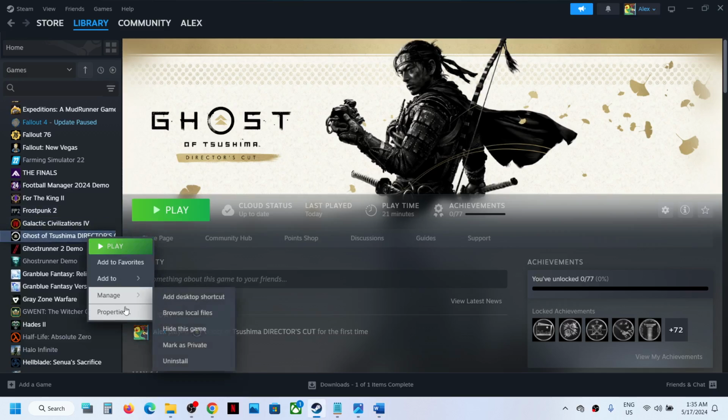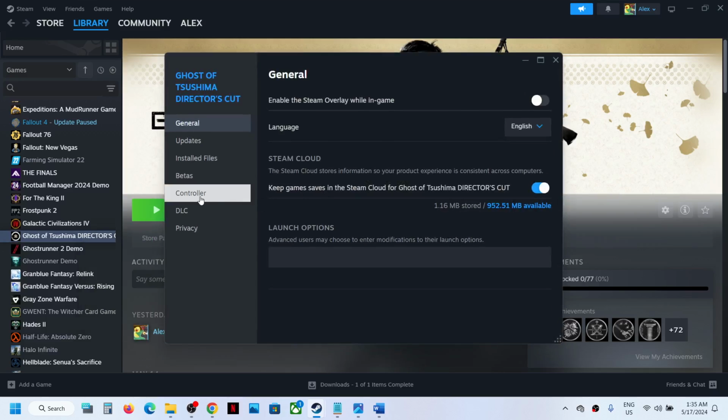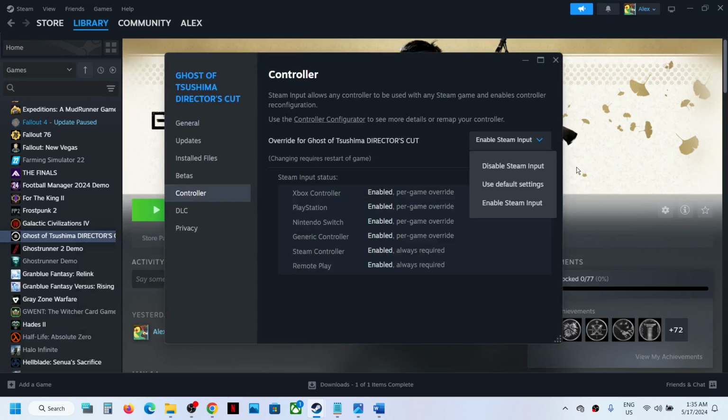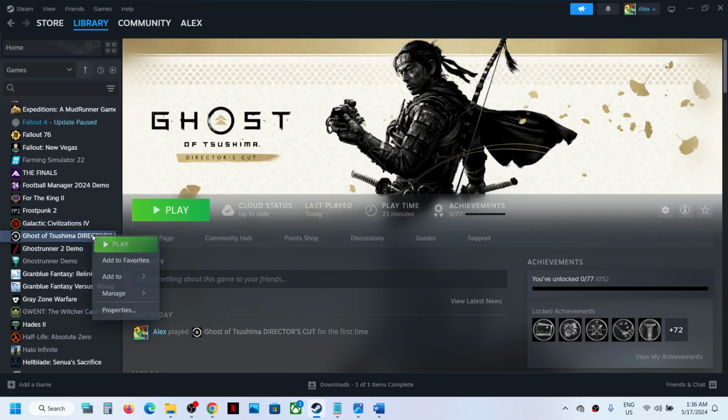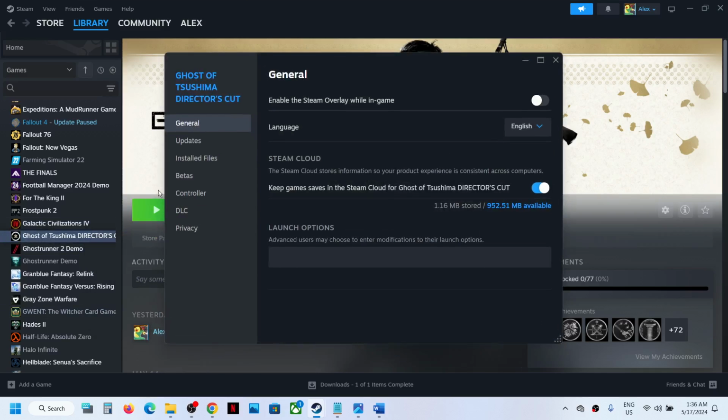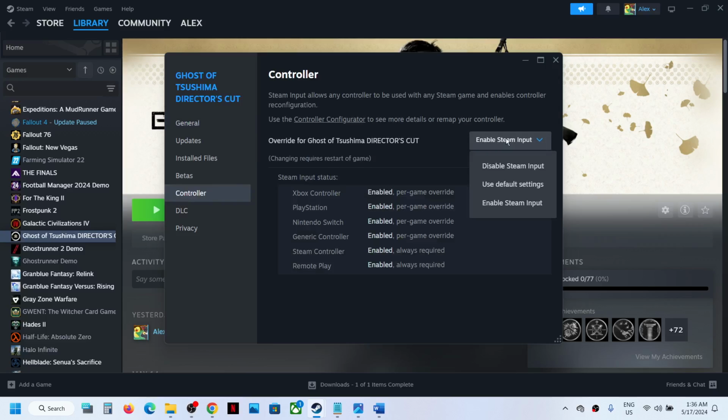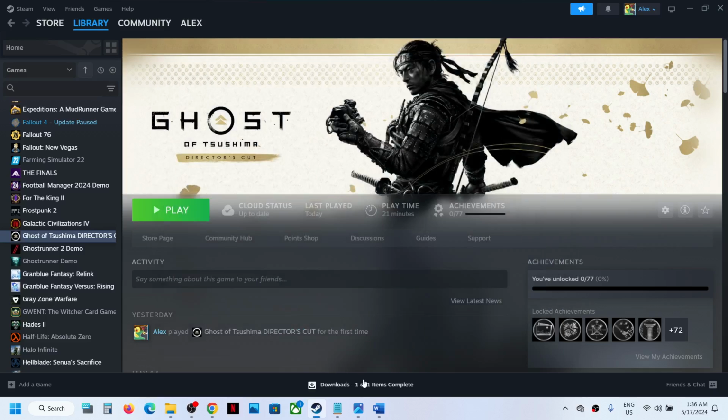So right click on the game, select properties, and then go to the controller tab. Now over here select enable Steam input, and then launch the game and check. Still not working? Again go to properties, go to the controller tab, and this time select disable Steam input and then check. So try both enable and disable and then check which one works fine for you.